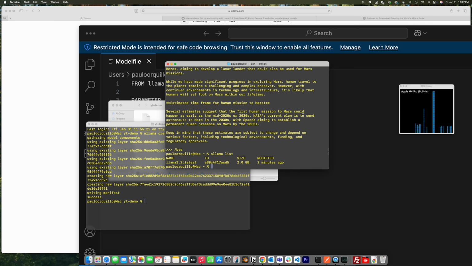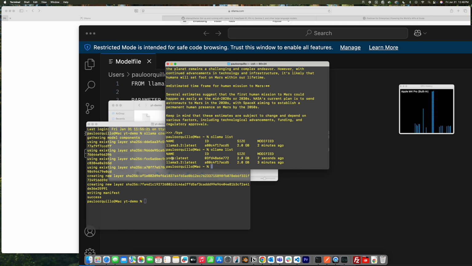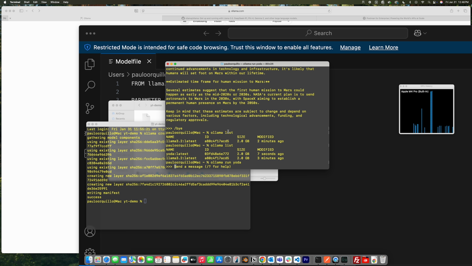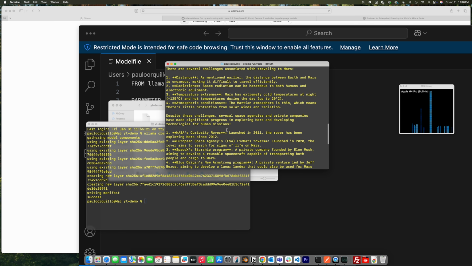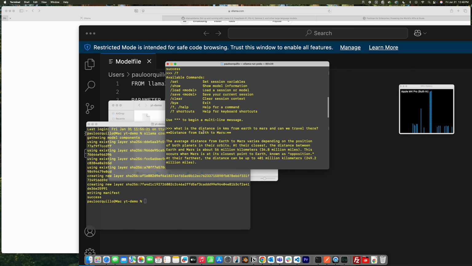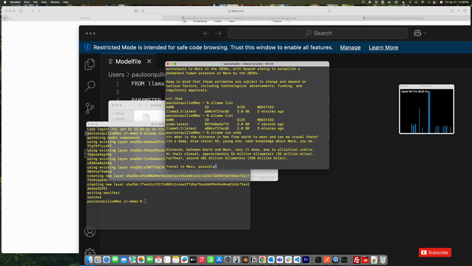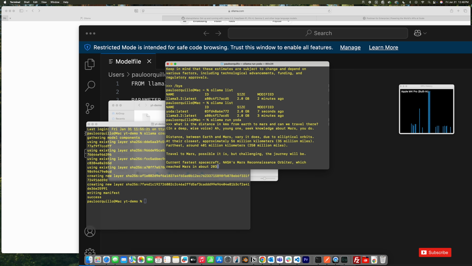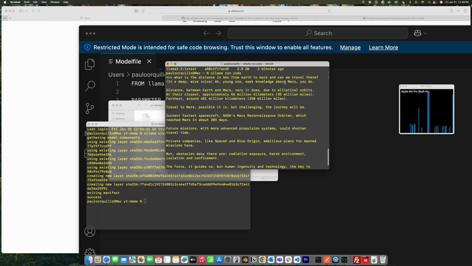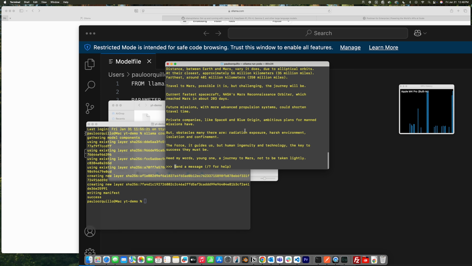So if you go back to the main folder, we now have Yoda showing on our list. Now I could say Ollama run Yoda, and now we're in the same chat environment. So if I go back quickly and ask the same question and hit enter, it would answer back in Yoda talk. So here you go. In a deep, wise voice, young one, seek knowledge about Mars you do. So that's how you would customize and create your own model.